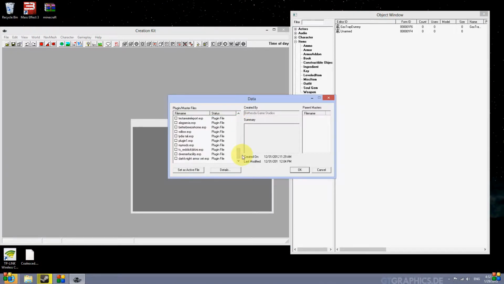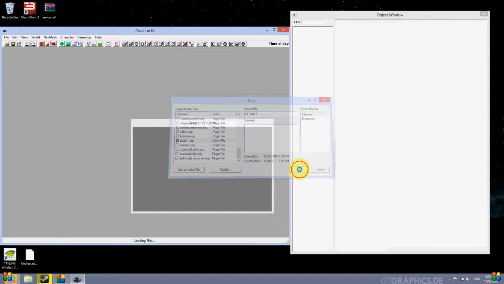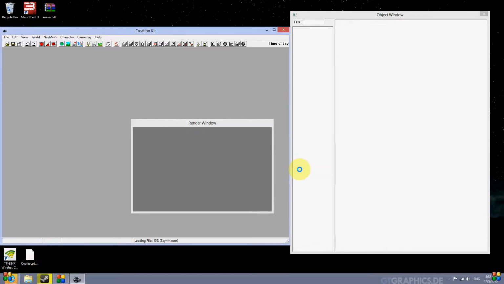Now, if you watched my previous tutorial, we created a file called plugin1.esm, or whatever you decided to name it. Open that up, and then click Set as Active File. That's very important, because that's the file you're actually going to be editing today. Just click OK. Now it's going to take quite a while to load. Don't worry, it just does.